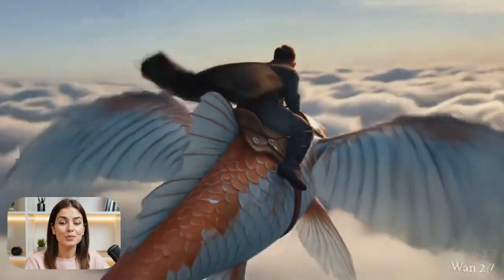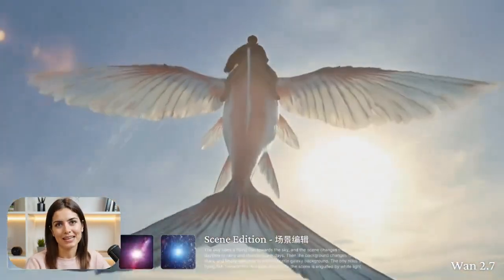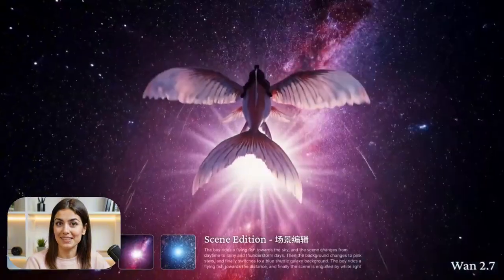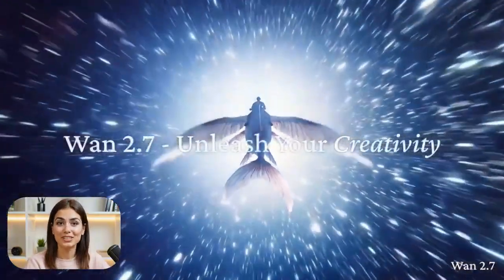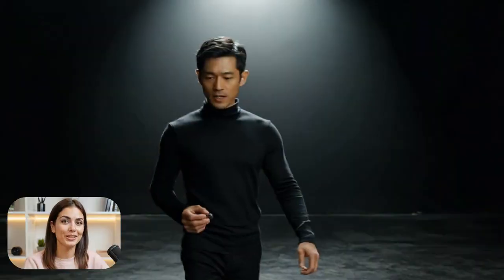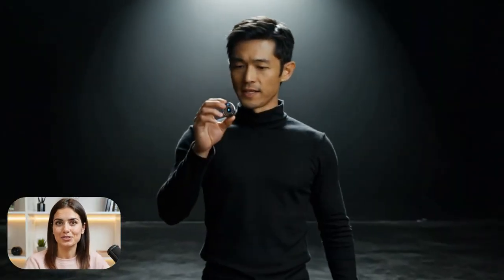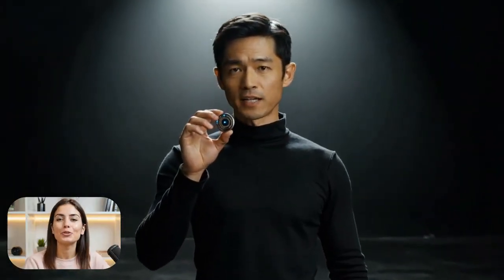The feature that gives you the most control over this is first and last frame generation. You define the opening shot. You define the closing shot. The model generates the motion in between. You know exactly how the clip starts and ends. The model handles the transition.